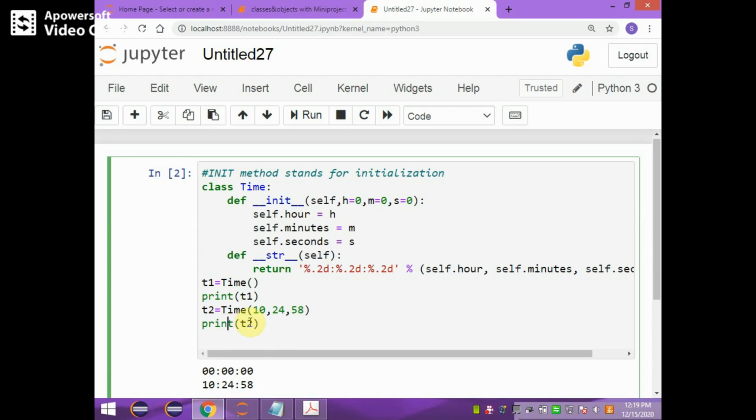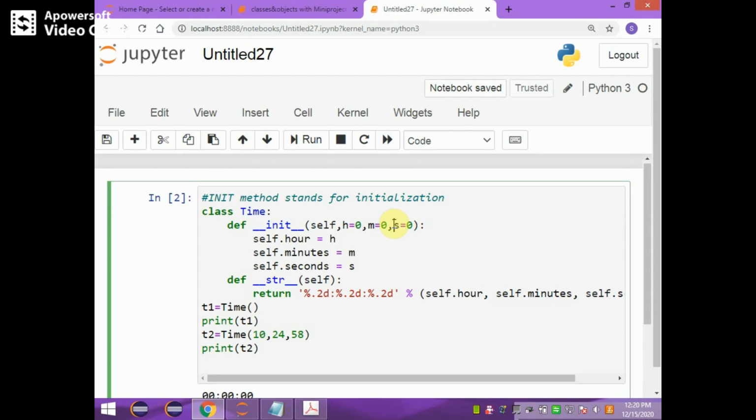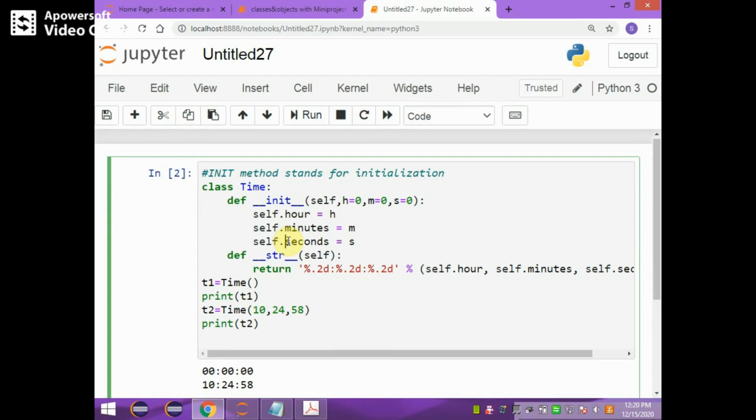Similarly, str is a method which takes self as the parameter and returns the string equivalent of the object in a printable format, which is required to print the object by using the normal print function. When you try to print the object by calling the print function, then the str method will be called and t1, that particular object, is transferred as self. And when you try to print t2, t2 is transferred as self, and self.hour, self.minute, self.second will be displayed. It means whichever object you call the print function with, that will be taken as the self parameter.